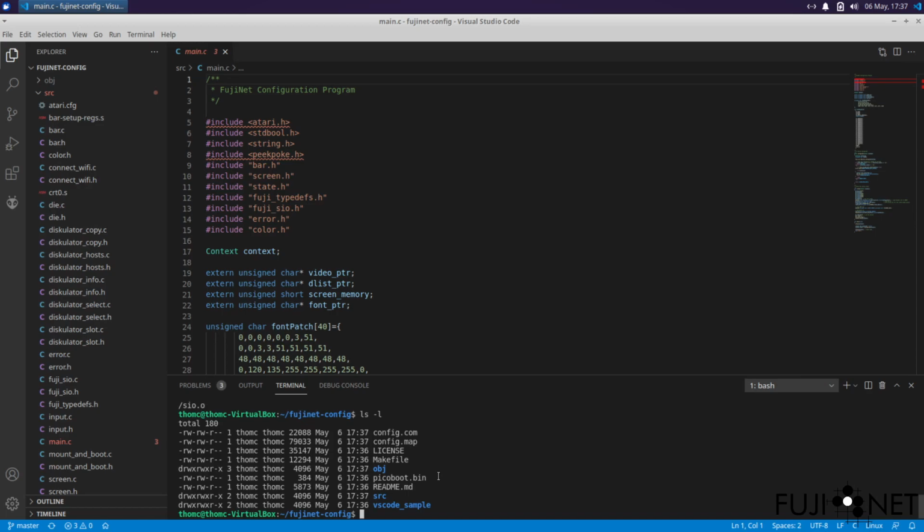I will go into more detail on this in a future video. But hopefully this gets everybody started with the process of getting the development environment set up so that we all can work on FujiNet firmware together.